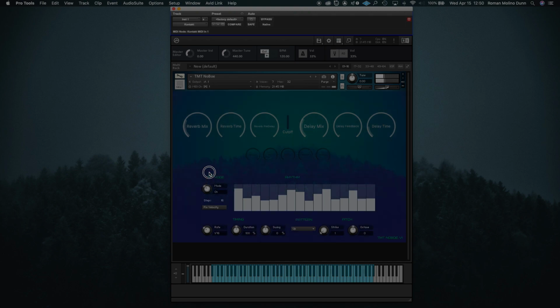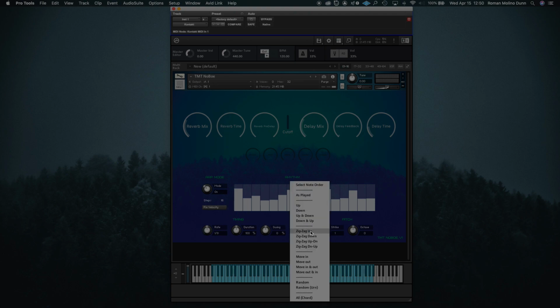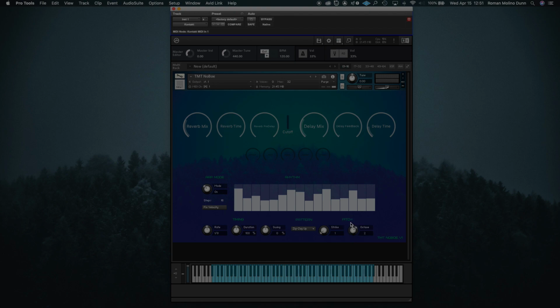Let's see what that's like with the arp on. All right. Let's go back to something a little slower. Change the pattern, give it two octaves, see how that feels. Let's change keys here, D minor. Great, and let's bring back some attack for the arp for our last example here.